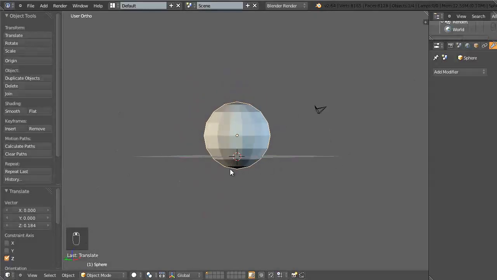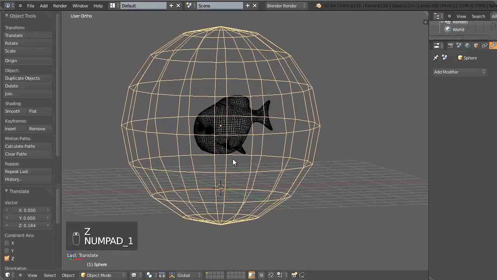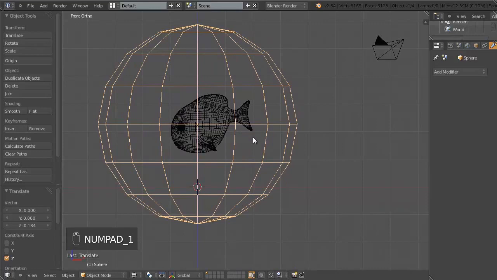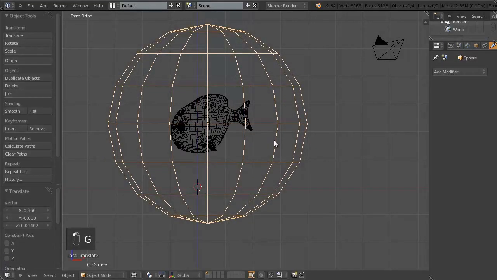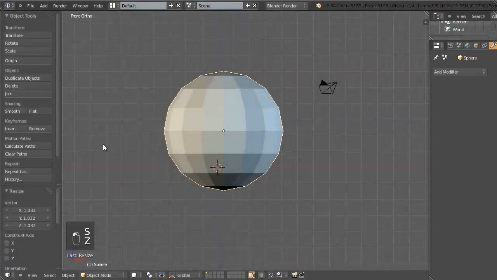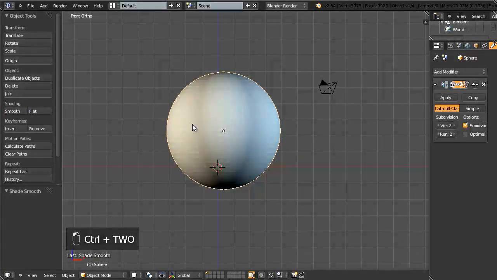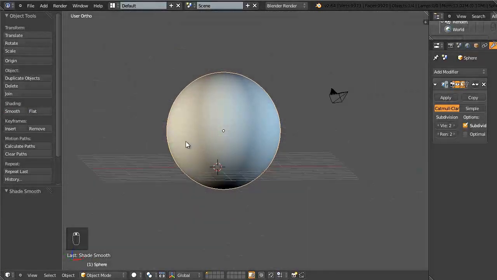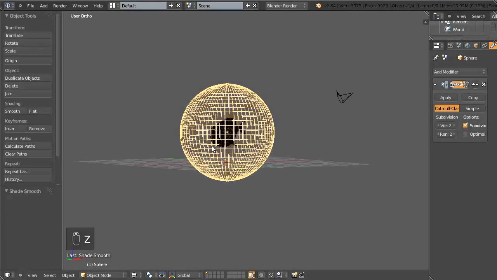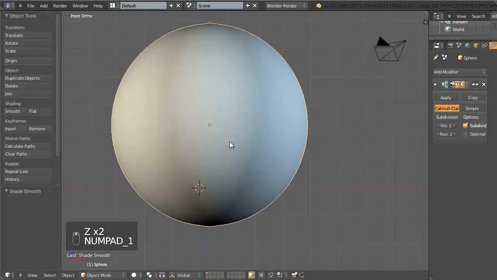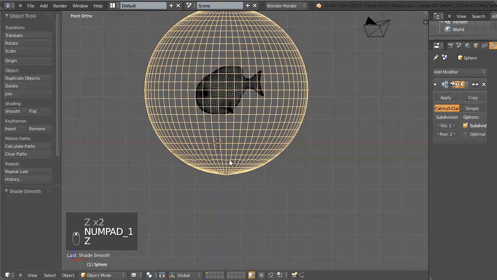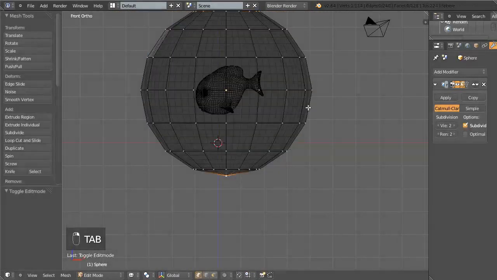Okay, so that's basically it for the modeling. Let's see, maybe we'll center this a little bit more, scale it up. Okay, and we'll go ahead and add a subdivision surface modifier there and a smooth shader, and that will be fine.